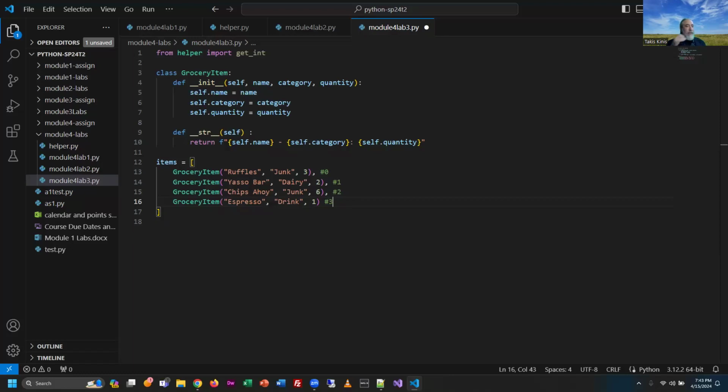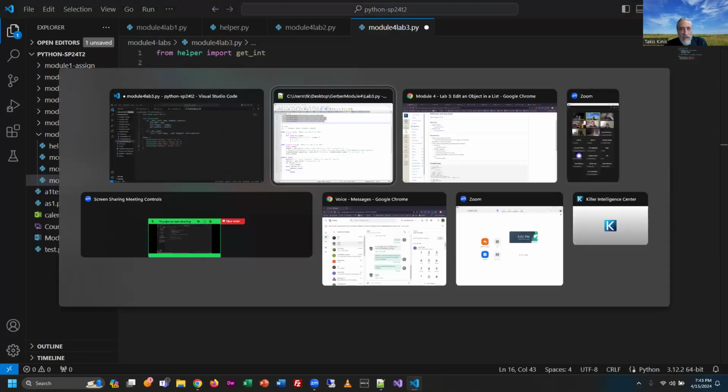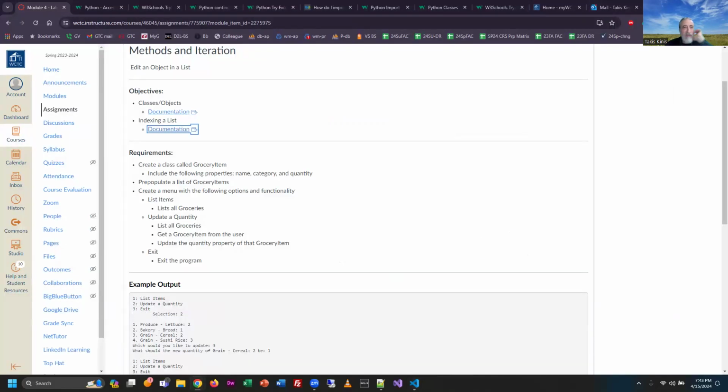Now, we have some other directives. So let's go and read the directives. Let's see if we accomplish this. It says create a class called grocery item, include the properties. Okay, we did that, and we added a string method too, which it didn't tell us to do yet, but we're going to do that. Then we're going to pre-populate a list of grocery items. Check and check. We got both of those bullets down. Now we're going to create a menu with the following options and functionality.